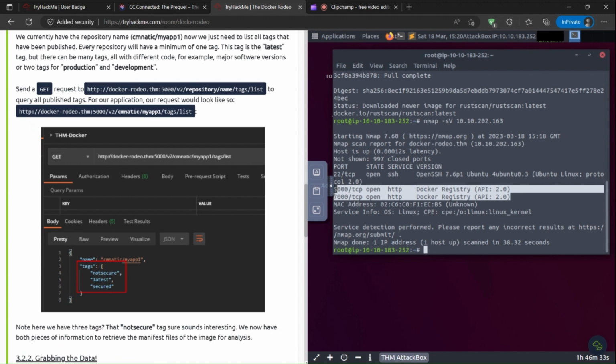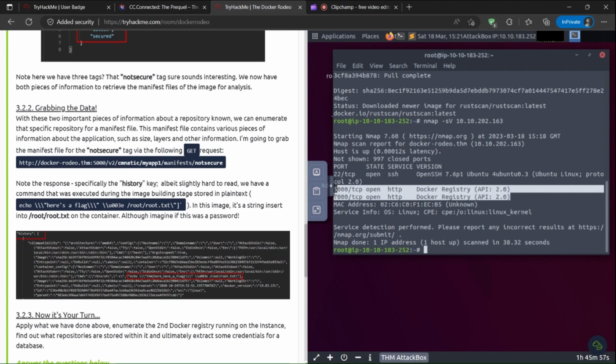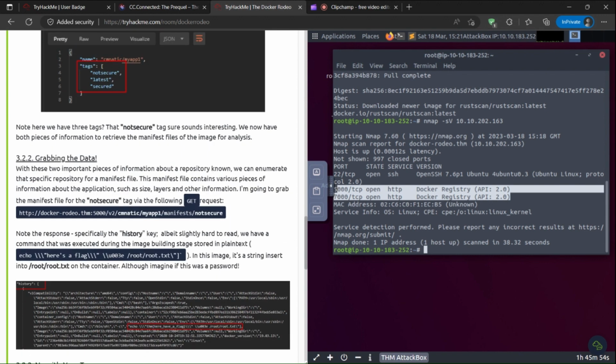Okay, send a GET request to this address. This is the format. Okay, and we will later adjust the address if needed. If not 100% the same, yeah, there should be some maybe small adjustments. But this is the form. To query all published tags for our application, our requests would look like so. Yeah, okay. Okay. And note here we have 3 tags. That not secure tag sure sounds interesting.